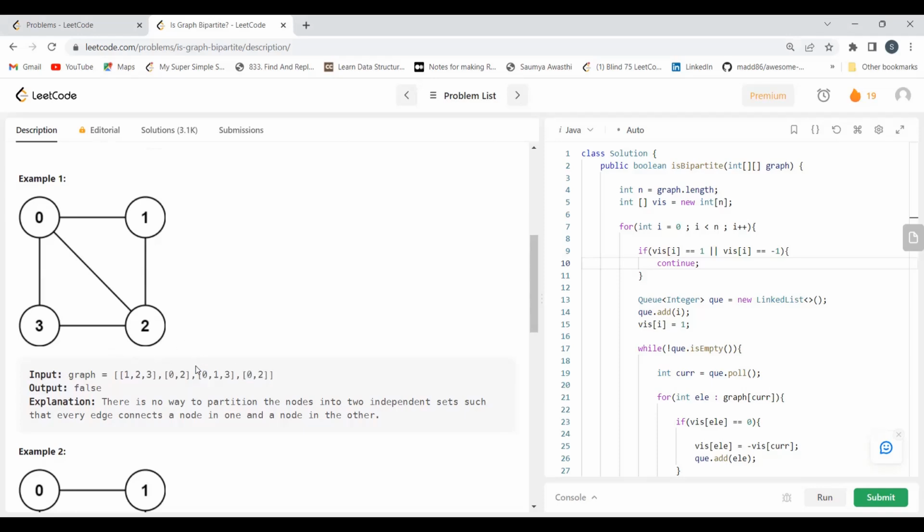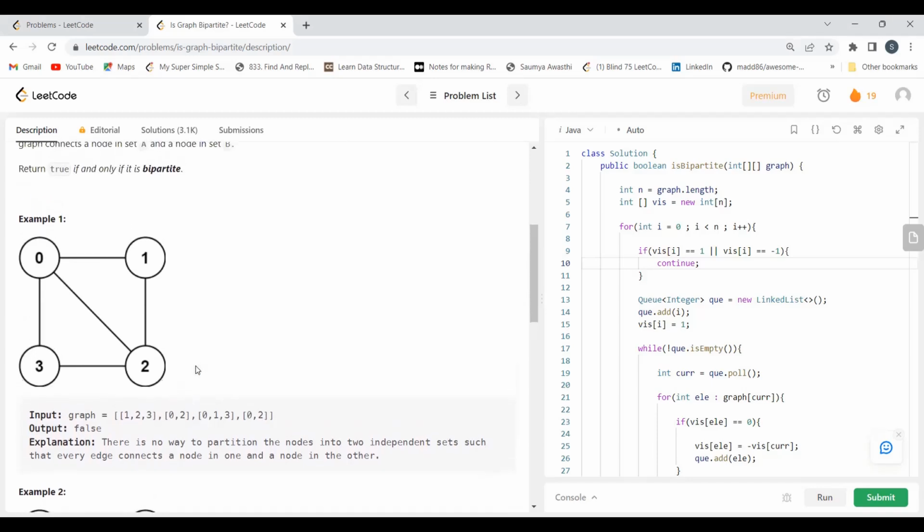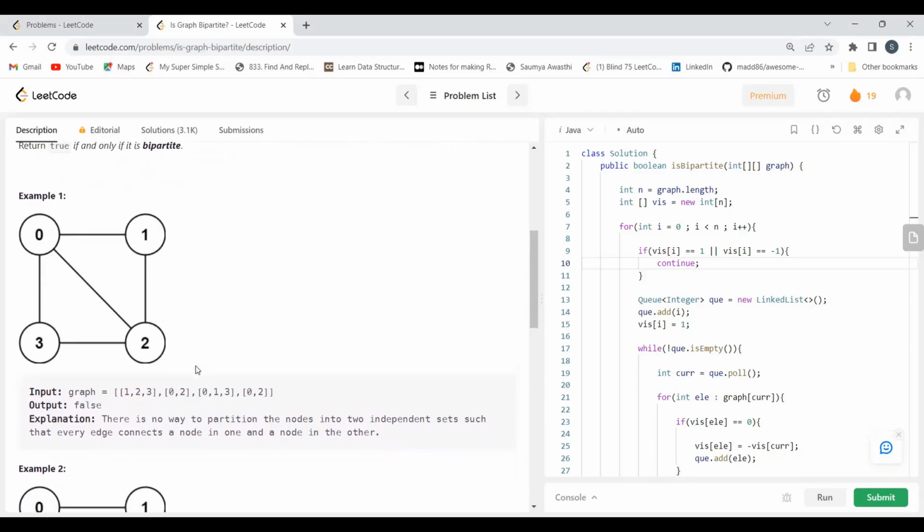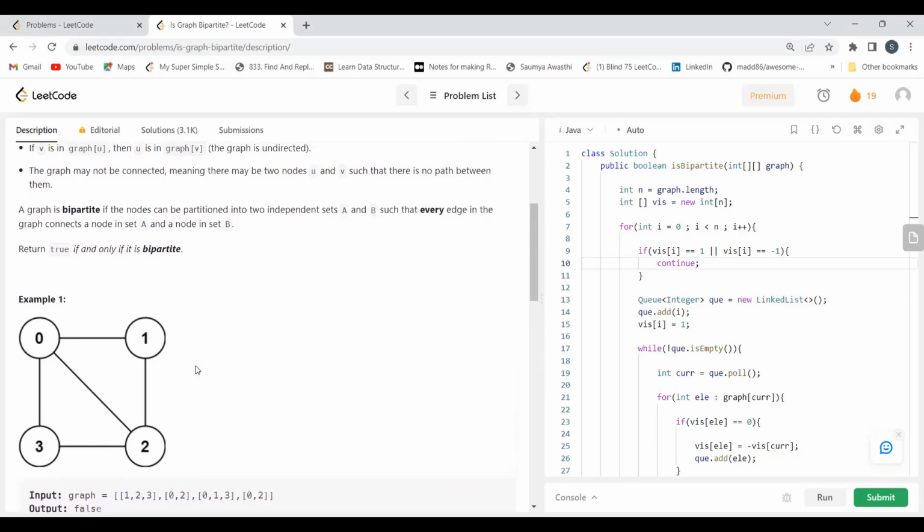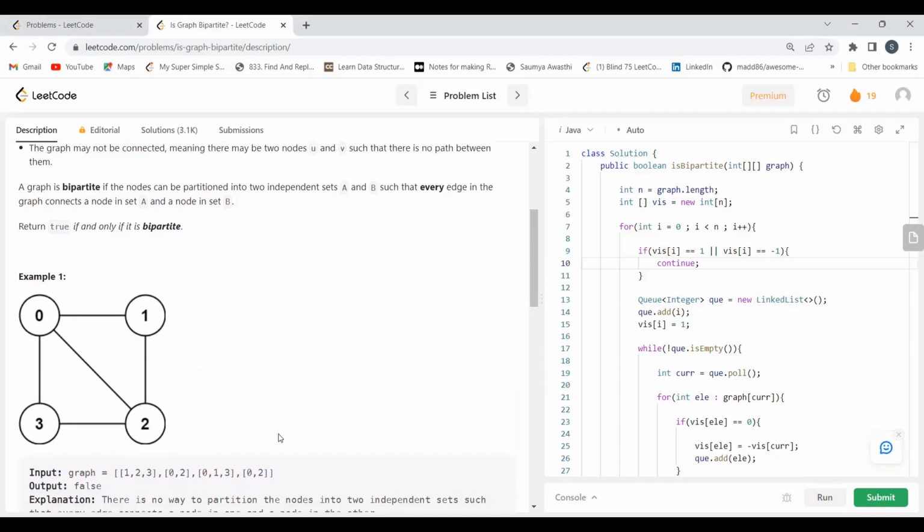So how can we say that this graph is a bipartite graph? We can say this only if we can partition the nodes that we have in this graph, here 0, 1, 2, 3, into two independent sets such that there should not be any edge between nodes in the same group, but there should be an edge between nodes in different groups. Let's say one node is in set A and one node is in set B, then there is a link. That's what they have specified here.